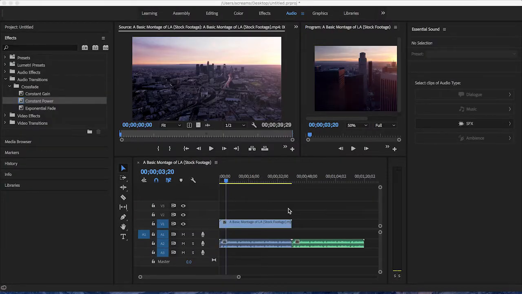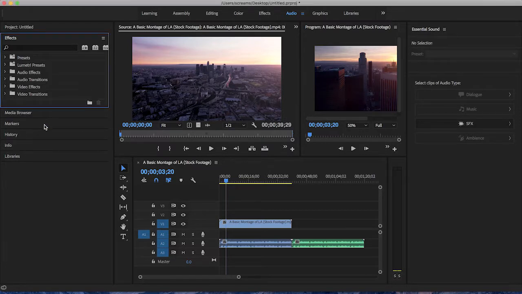Now that we have covered everything that you should need on the Audio tab, let's move on to the Effects tab. This will cover presets, audio effects, audio transitions, video effects, and video transitions. To apply these transitions and effects, simply click on the type that you want.